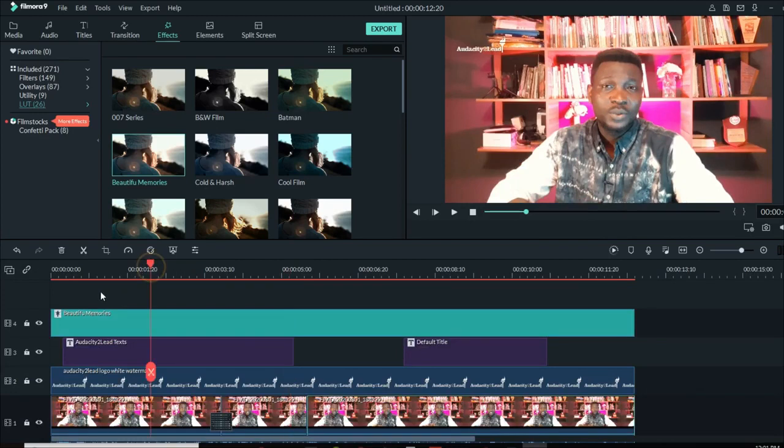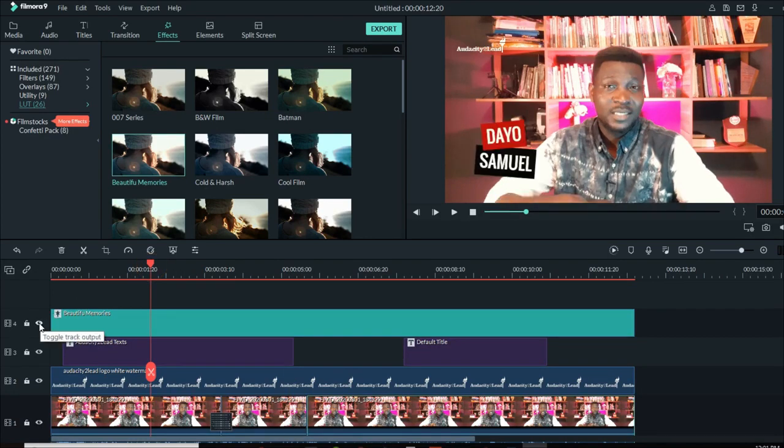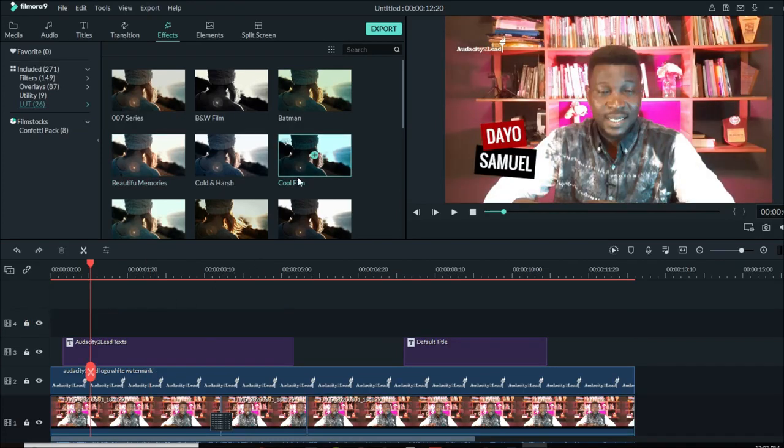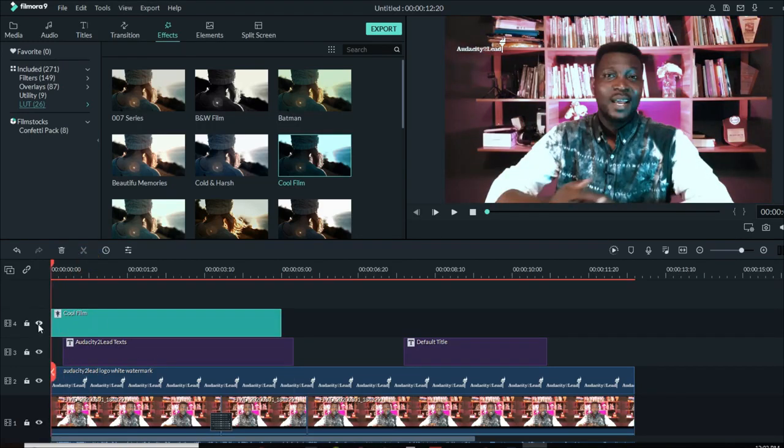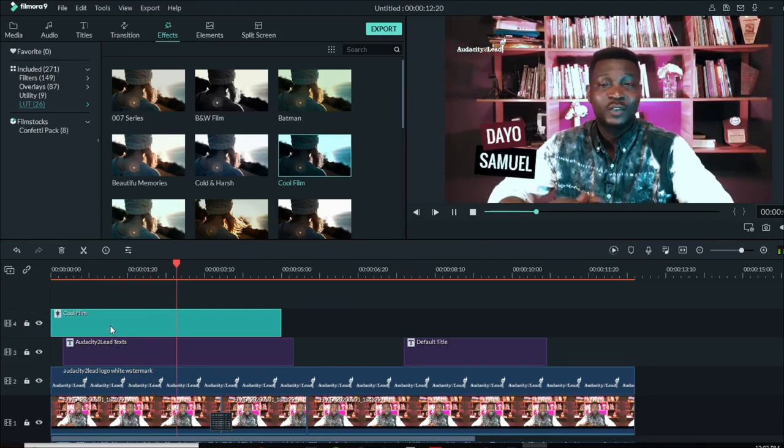Now I'm going to turn off the effect here. This is how it looks without any effect. This is how it looks with an effect. Now let me change the effect. Let me add a different effect. This is Cool Film here as an effect. So now you can see the cool film. If I take it out, you can see how it looks. You can see the difference. Now you can see that the effect affected everything in that video.